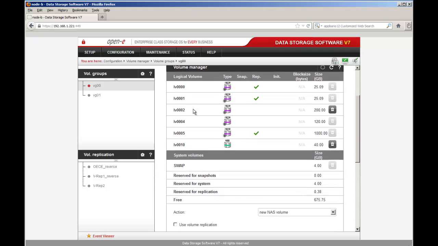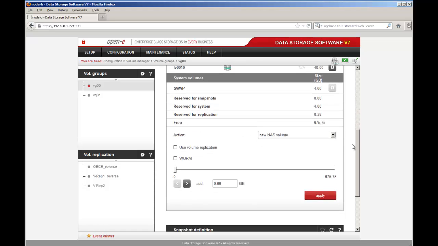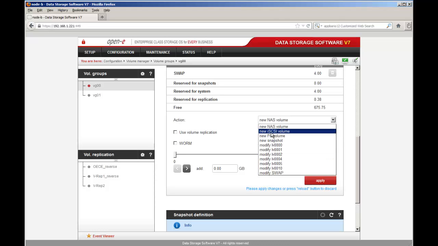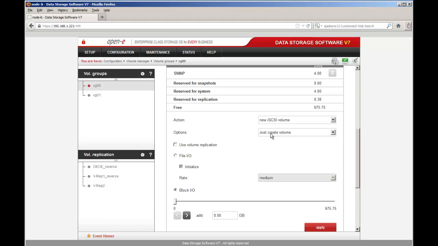Now, I've already created one just to save time. We're going to be working with logical volume 0002. It's denoted as an iSCSI block IO volume. For those who just really want to know how to quickly create an iSCSI volume, scroll on down. You'll see in the action pull down menu, create new iSCSI volume. Here, the next option, you could just create the volume or go ahead and create the new target automatically. Or you can do it to an existing target.